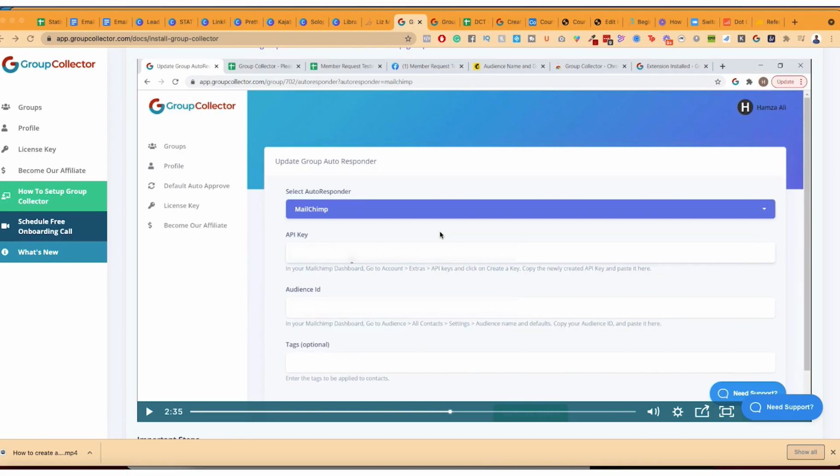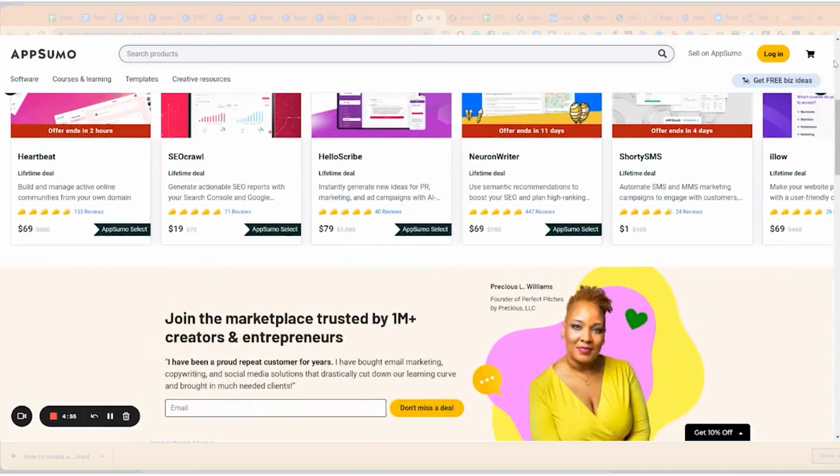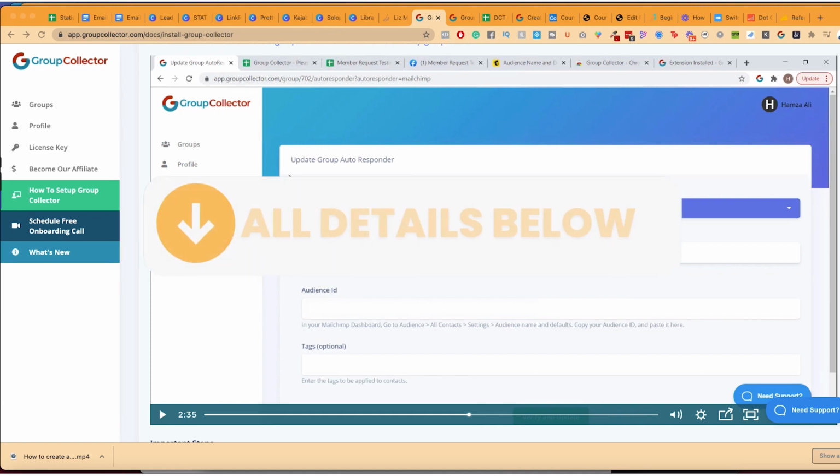So I'm using a software called Group Collector. Now, this is a deal that I bought on AppSumo, and this may or may not be the best one to use, but it works. I'm just testing it out now, and there will be a link for you to get it below.